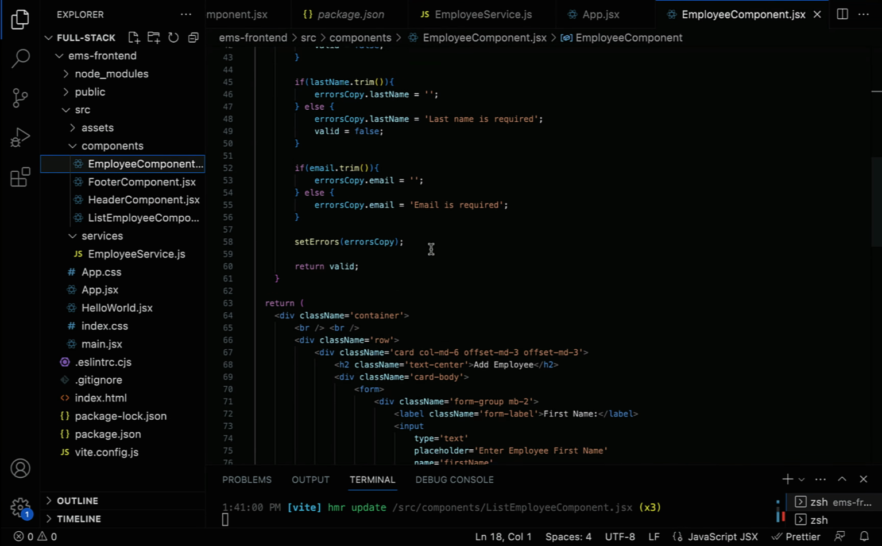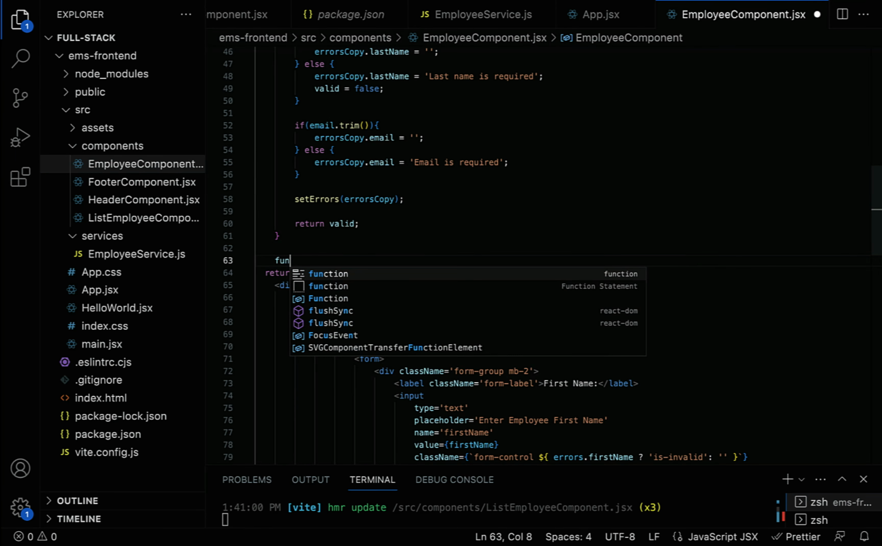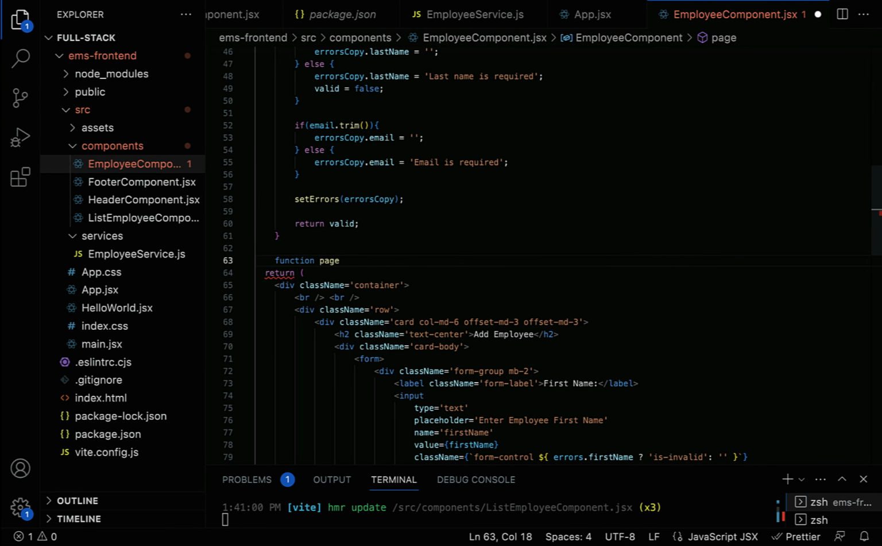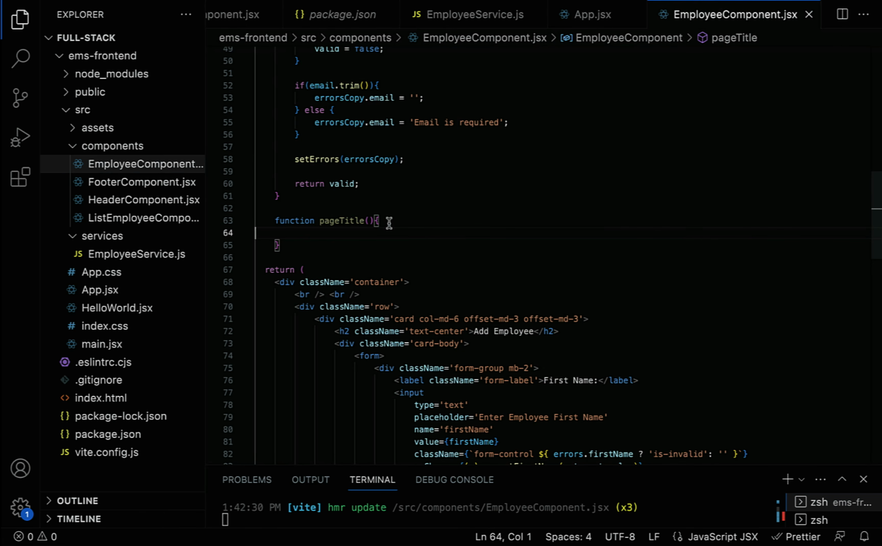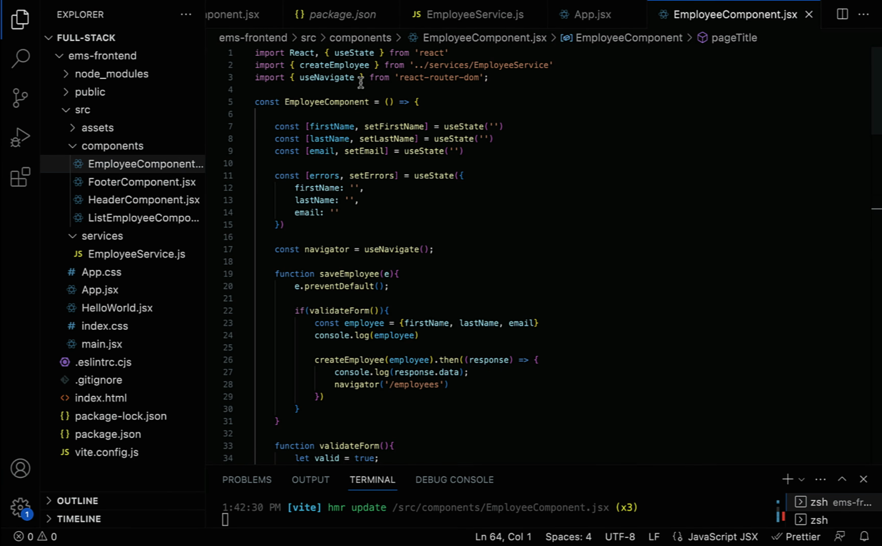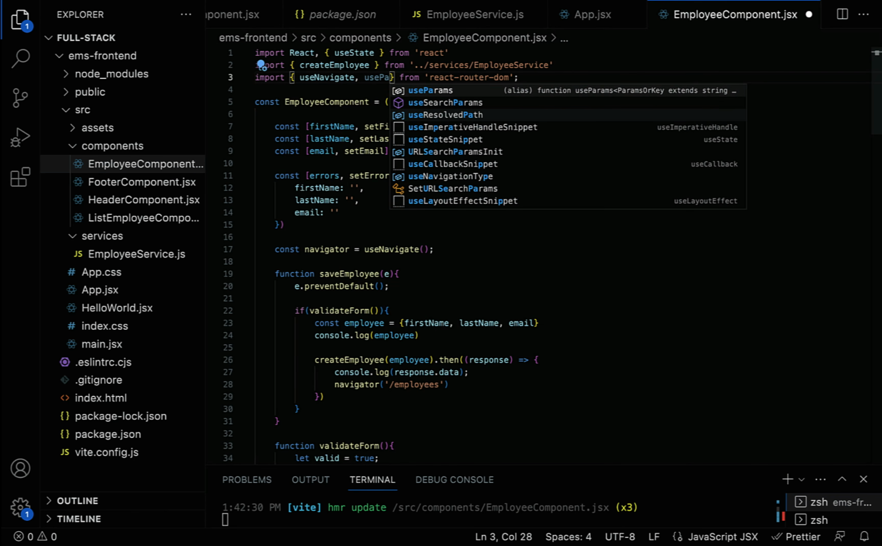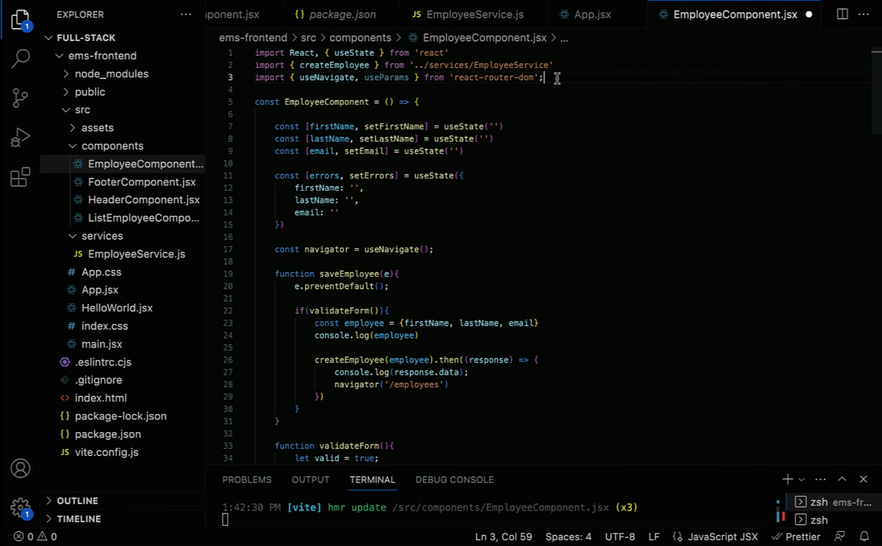and here let us write one JavaScript function. So just type function and let us give the function name as pageTitle. So notice here, within this function we have to write the logic like: if the employee ID is present in the URL, then we need to return the page title as update employee, or else add employee. Alright, so let us get the employee ID from the URL by using the useParams hook. So here go to the top, and here let us import the useParams hook from the React Router DOM library.